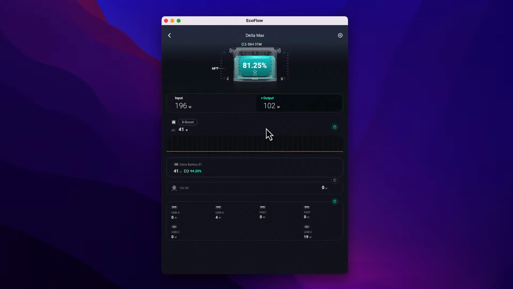So there's the output section, really nice and clear. It gives you all the information you need to see, and you can power up everything you need.